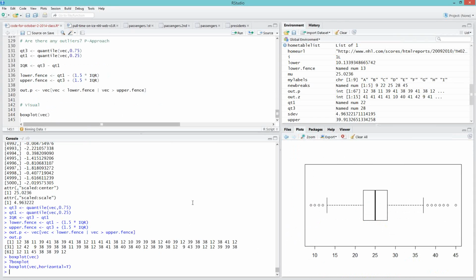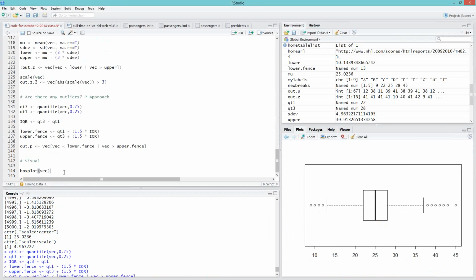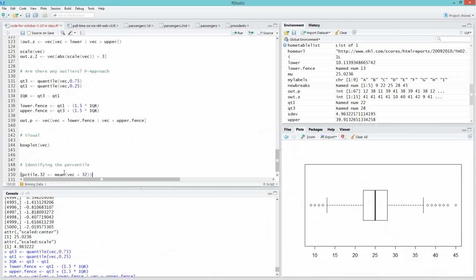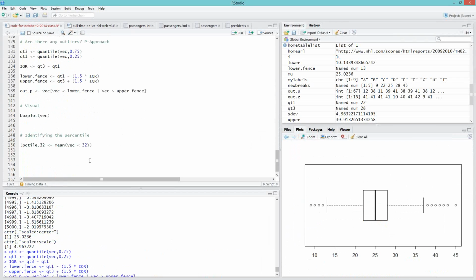We're almost out of time. I just want to show one more thing with percentiles. Using the quantile function, you can find out what the cutoff is for a particular percentile. You do sometimes want to go in the other direction. So you might say, I want to know what percentile a 32 is.